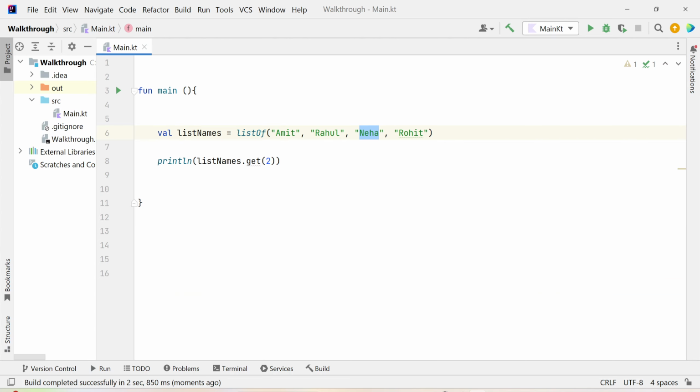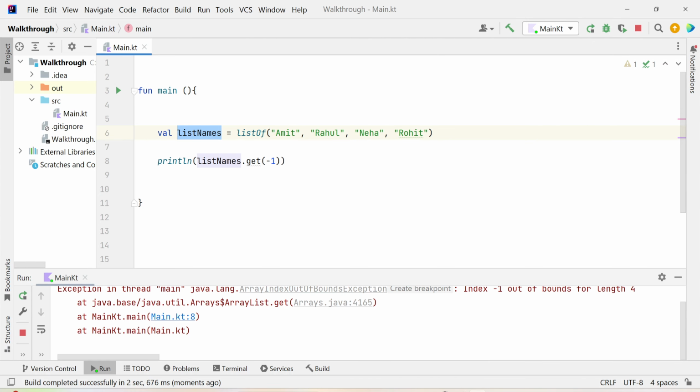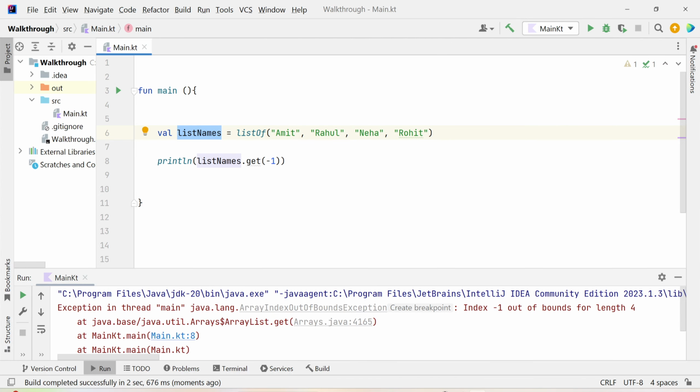Okay, so if we give 0, then what will happen? This is the 0th position, so Amit will get printed. But if we give, let's say, -1, then it will crash, because index -1 does not exist, so it will not work. So this is about list. See here we are getting a crash because I have given -1. Index -1 out of bounds, like that.